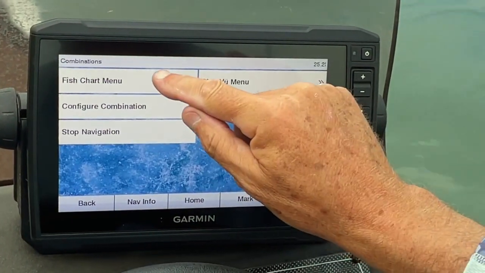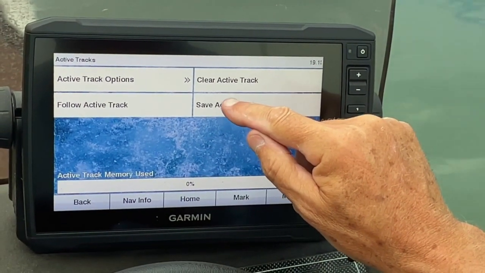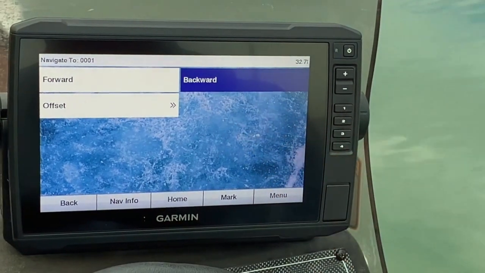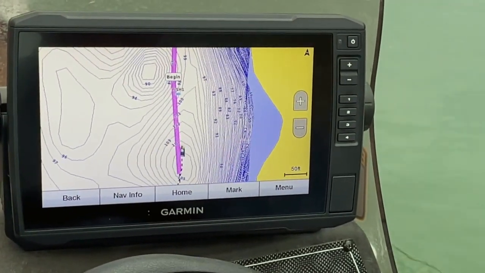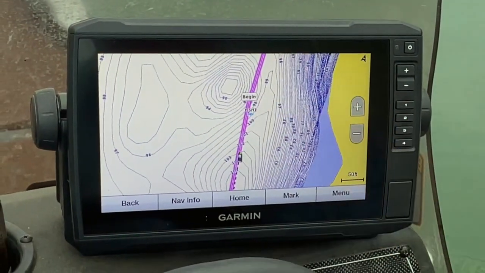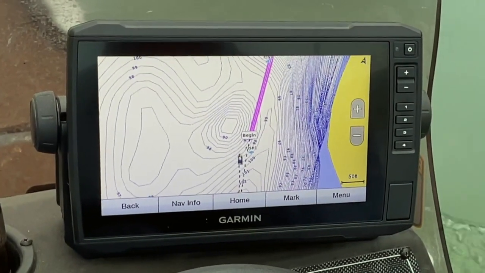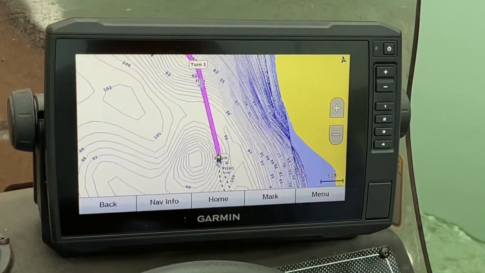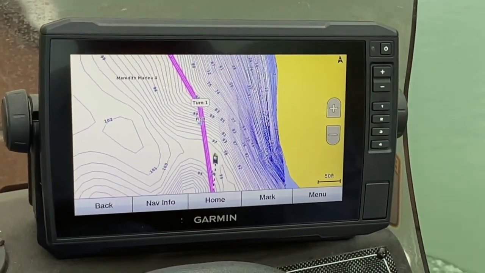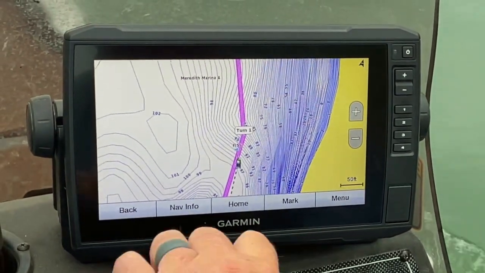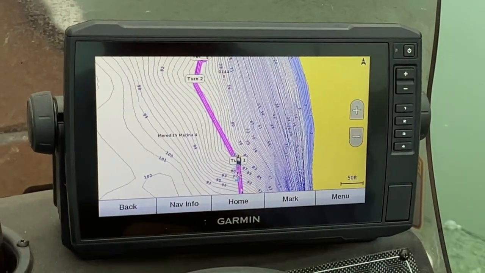We can go menu, fishing chart menu, waypoints and tracks, active tracks, and save active track. So if I want to go backwards, go back the other way. See, there's that waypoint there, that fish one, and that was the beginning point. That's where I started marking it. And there's where we turn, that turn one. But you could see where if you were going around or following a creek channel, that could be pretty handy.